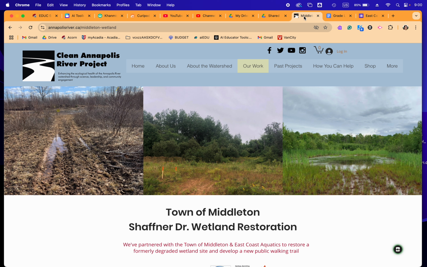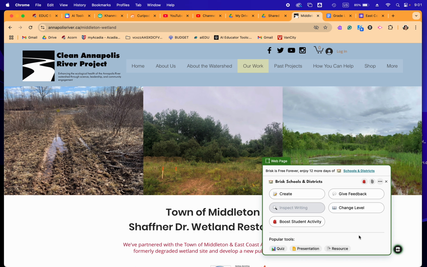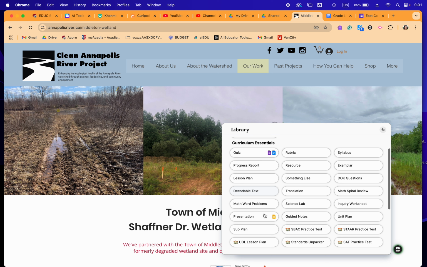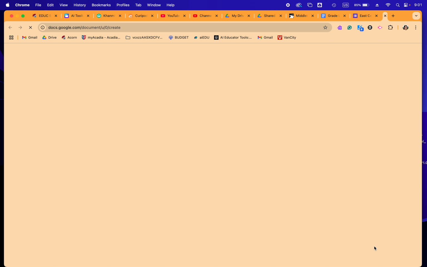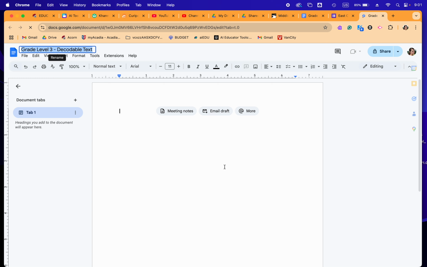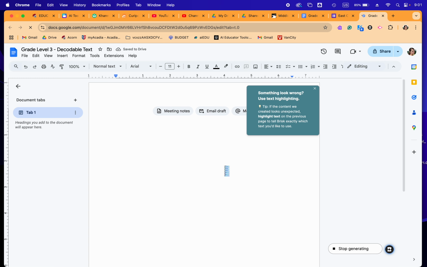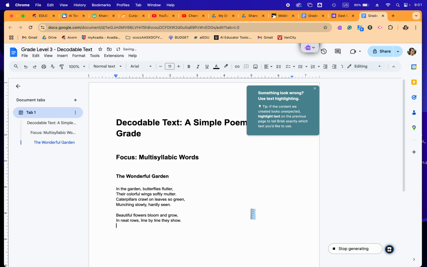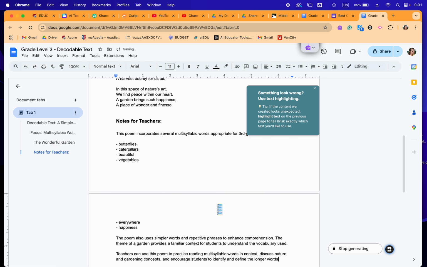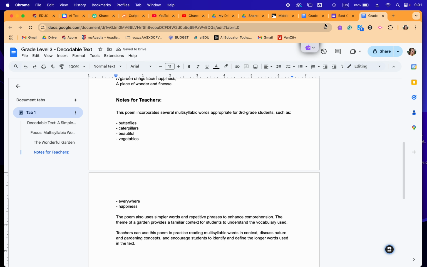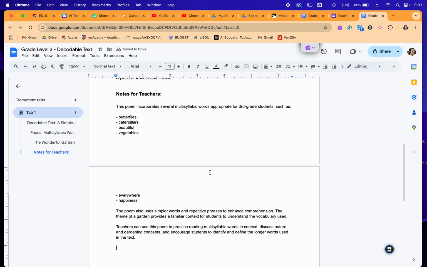I can also, of course, share this with my students on Google Classroom now that it's been created. If I go back to my website and I go to create, I can go to decodable text. I'm going to do multisyllabic words. I'm going to ask it to write a poem. Again, it's going to generate text based on the content of the website. Super quick. So I've just created 3 resources in maybe 5 minutes.